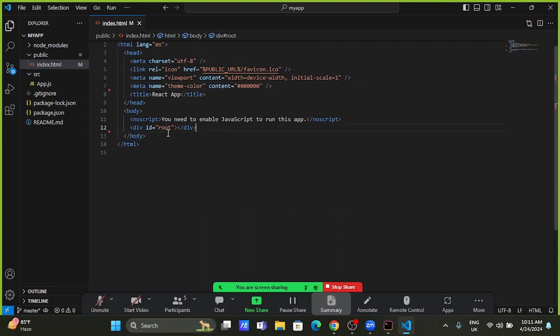But the main thing, right, is we have our root. You remember our root, right? Yes, I remember. Sorry, sir. Can you display the VS Code and the browser side by side? Is it possible?